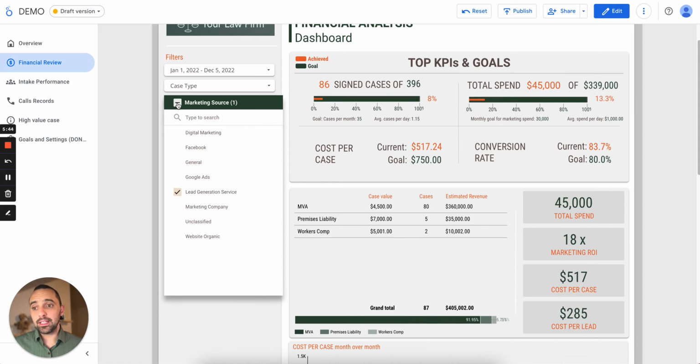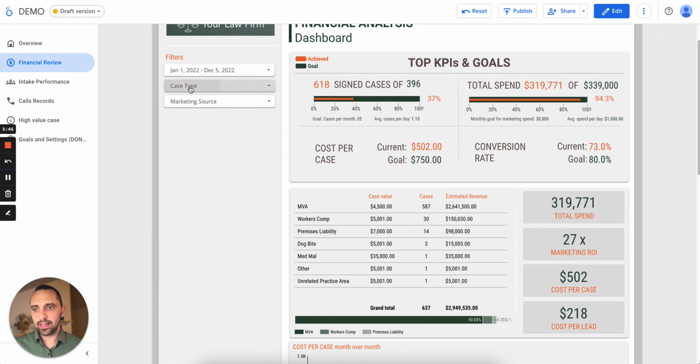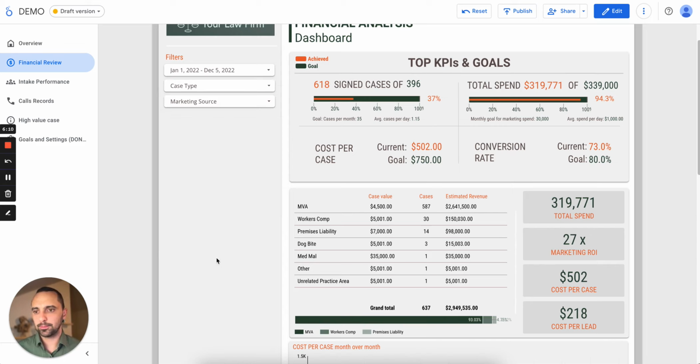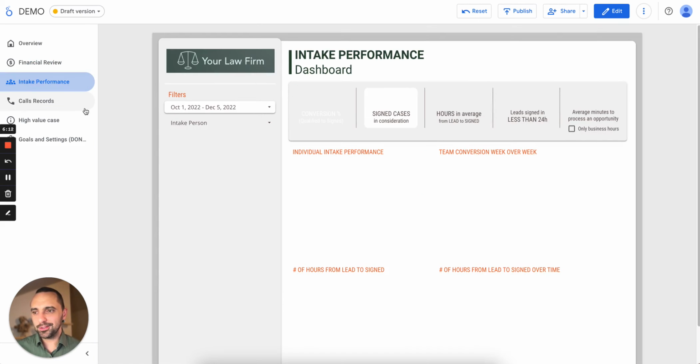So also same thing for case types. You can do that by case types. This is really huge, especially for mass torts firms, because you want to filter out your mass tort cases from your single event when you're analyzing your marketing, since oftentimes your marketing expenses are very different for your mass torts campaign versus your single event campaigns. So you have the ability to filter that out here and only look at one case type or select or unselect one case type. Let's move on because there's some really good stuff here.